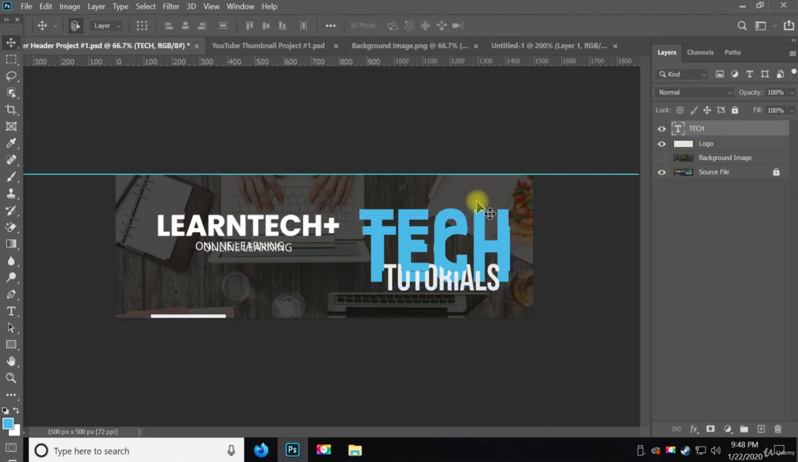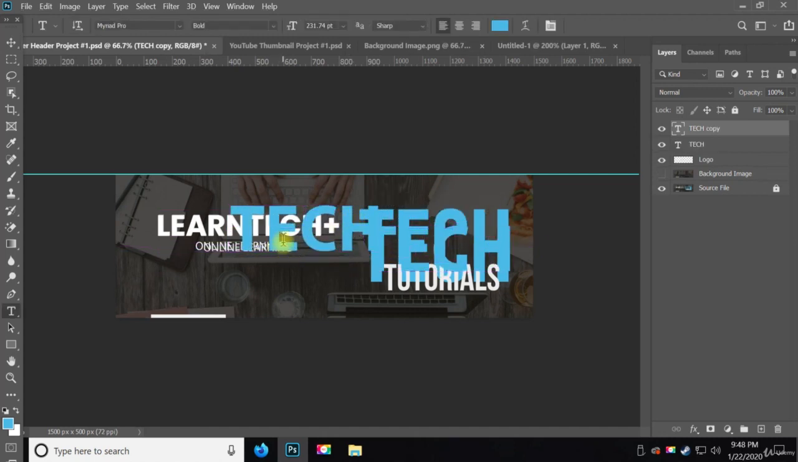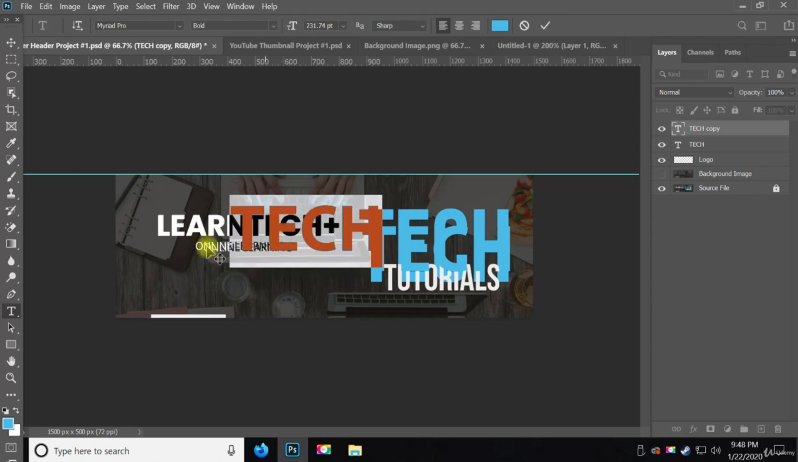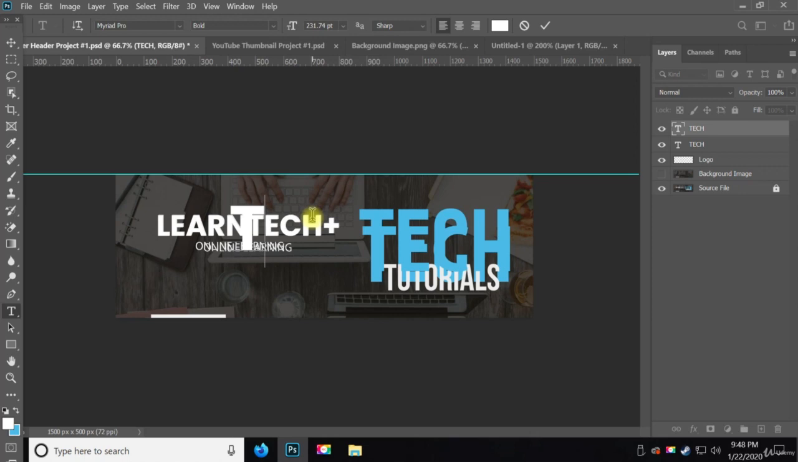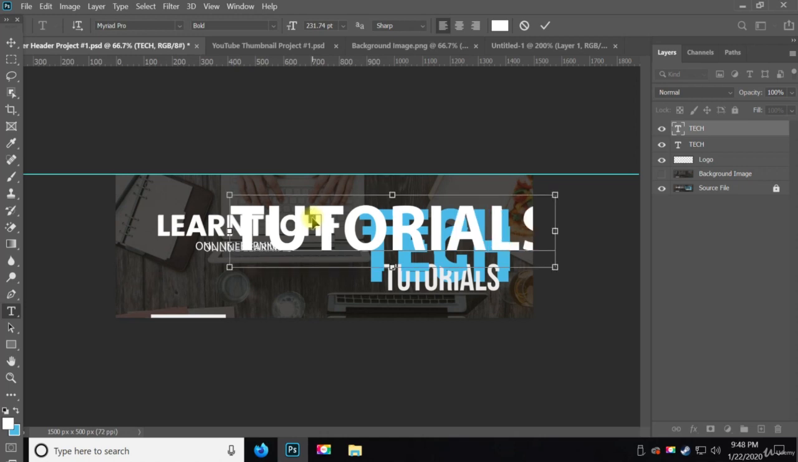And then what I'm going to do is we're going to copy this. So hold Alt. And then drag it over. And then I'm going to hit the letter T on my keyboard. And I'm going to go over here and click on this little arrow button here. And that'll switch it to white. And then what we're going to do is we're going to type out tutorials. So TUTORIALS. And then we'll shrink this down.